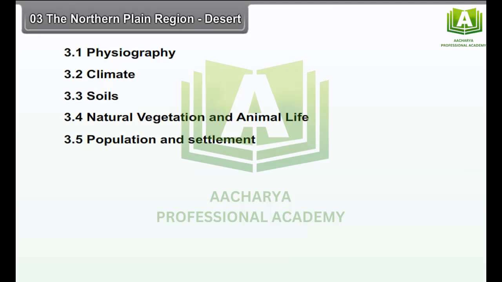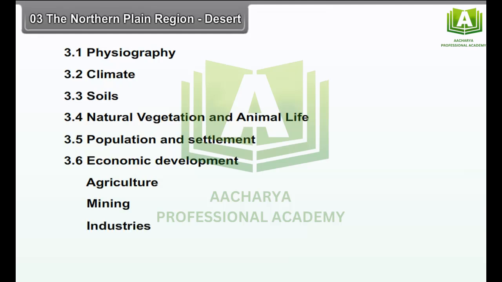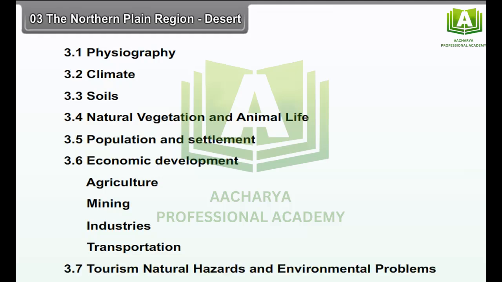population and settlement, economic development, which includes agriculture, mining, industries, transportation, tourism, natural hazards and environmental problems.